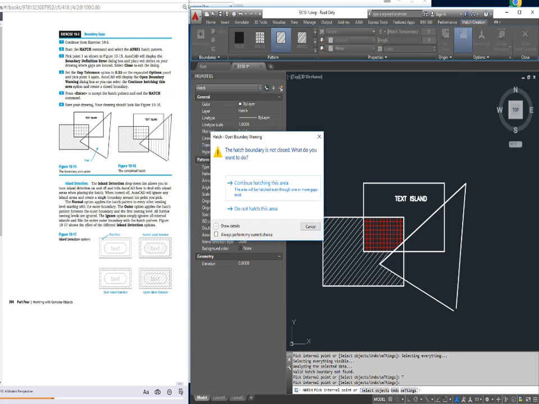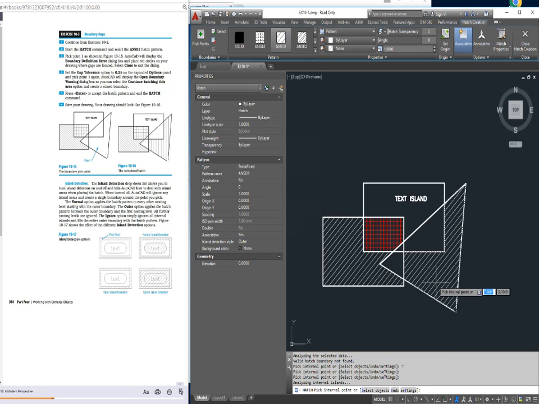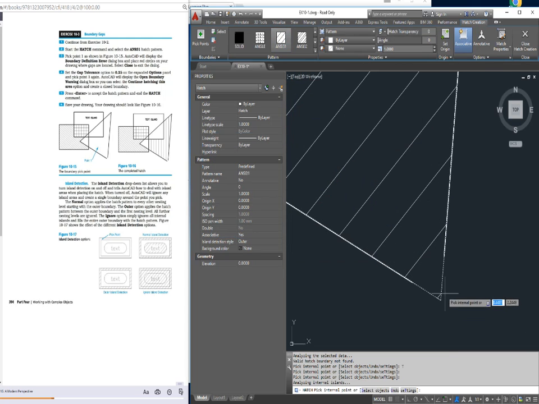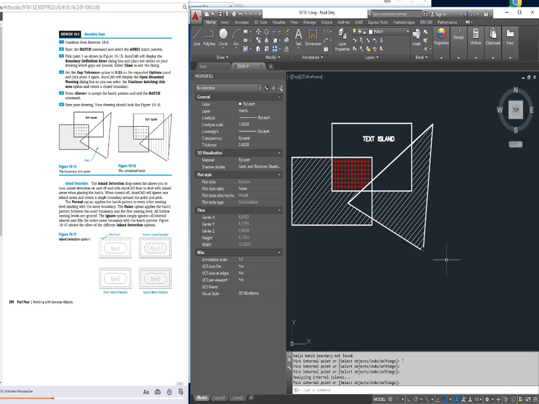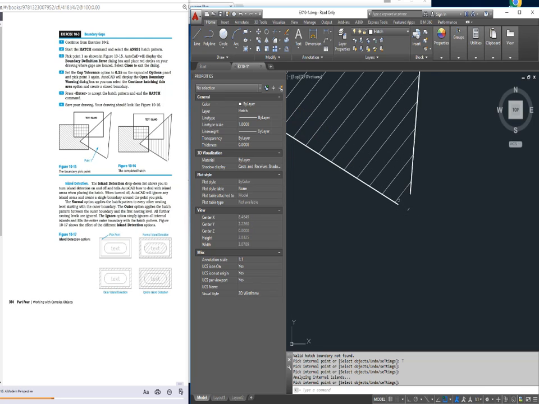I get another error message. But rather than say no, I can't do this, I get a choice. Do you want to continue to hatch this area, or do you not want to do this? I just want to continue to hatch the area. And you can see it kind of draws some imaginary lines in there to help finish off that hatch area, or that area that needs to be hatched, even though there's an open end down there. So then when I'm done, you can see it'll hatch that small area. You can see it kind of extends past, and that completes exercise 10-3.